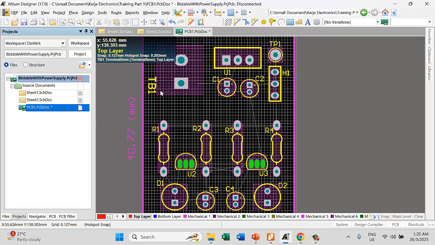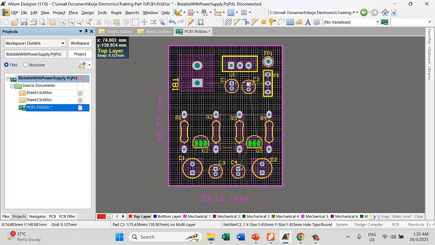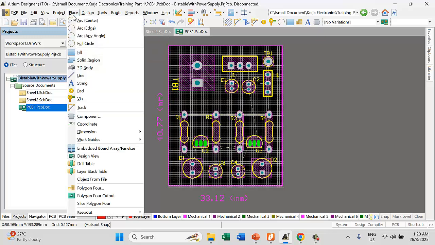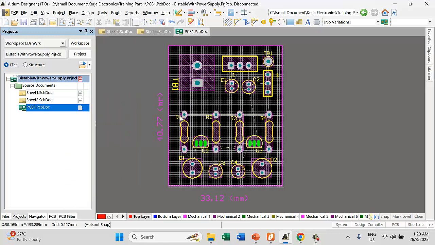Just let it be like that. Right? Okay, next, save it. Then maybe you can do whatever you like. Say you want to place the polygon pour first. So you go to place polygon pour, right?